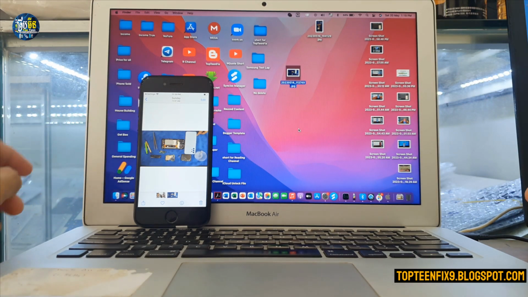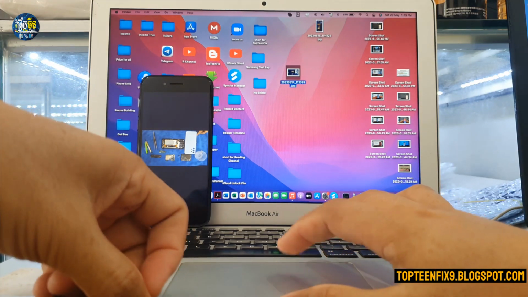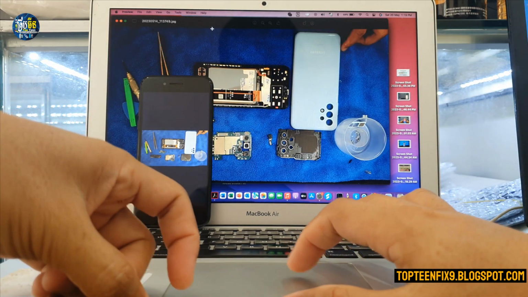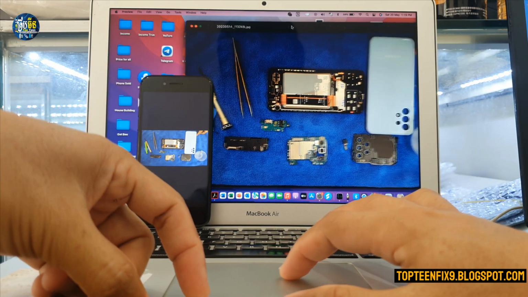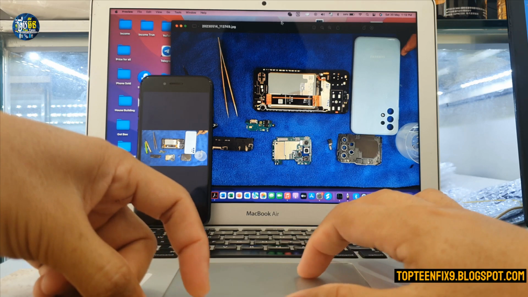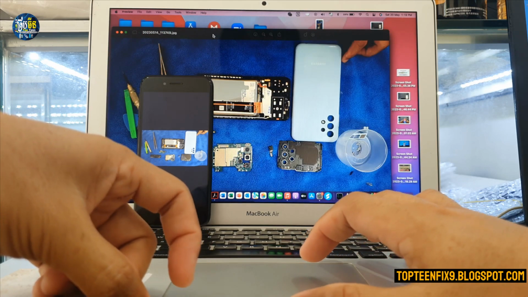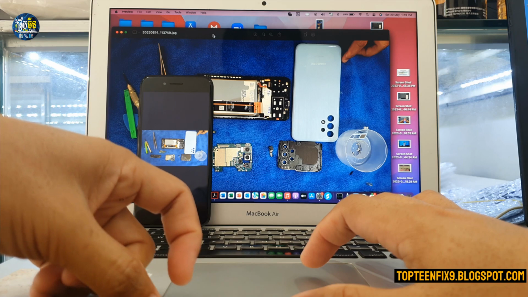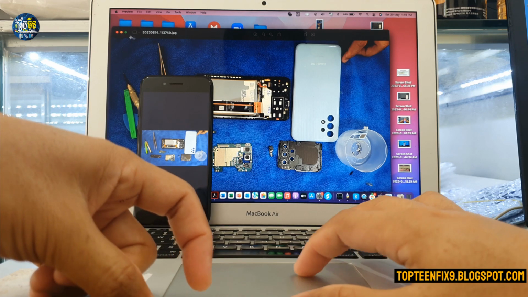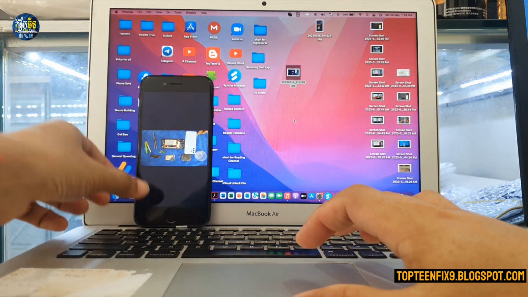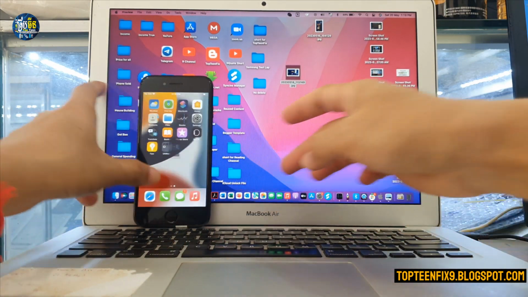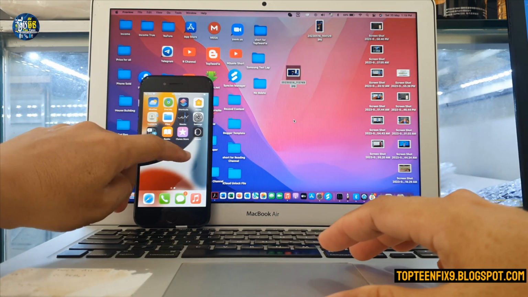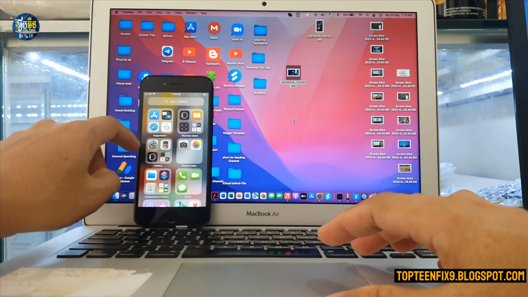So you see here, this photo is just the same as the photo in the MacBook. And alright, this is the step for sending photos or files from the MacBook to the iPhone. And how do you send a photo from an iPhone to the MacBook?